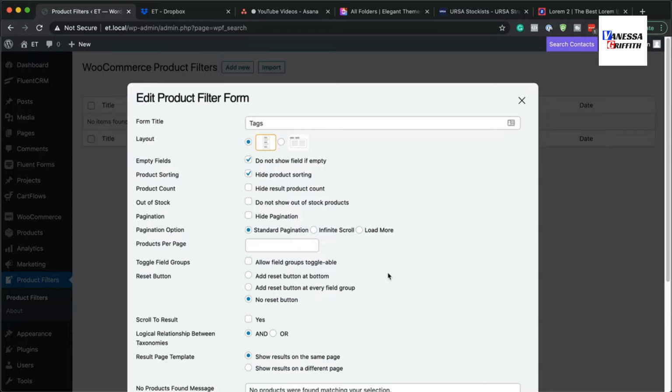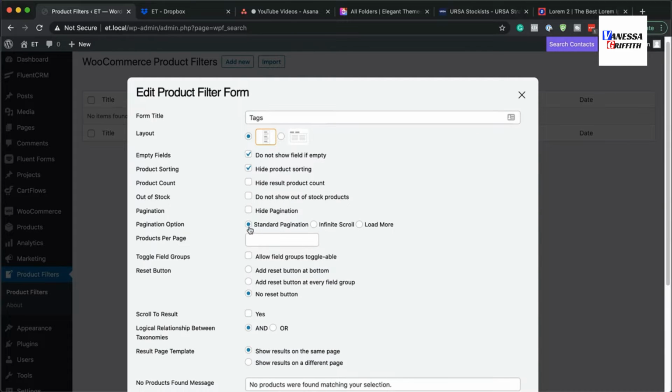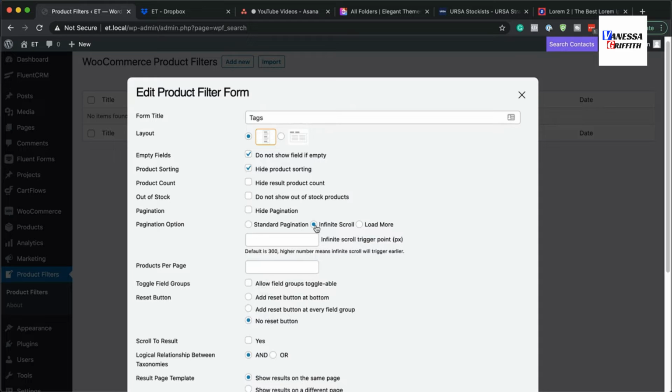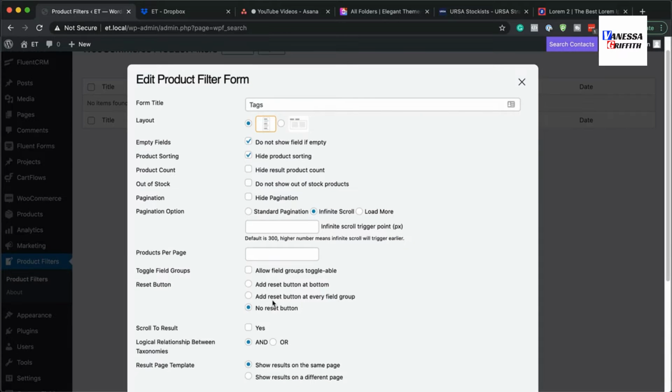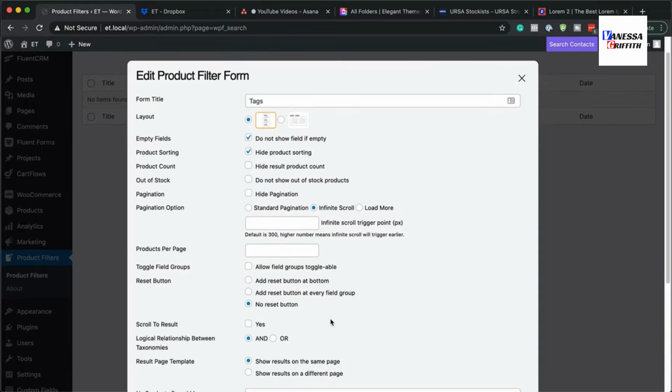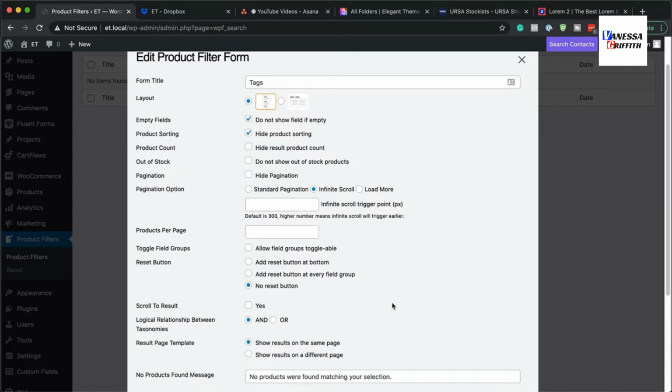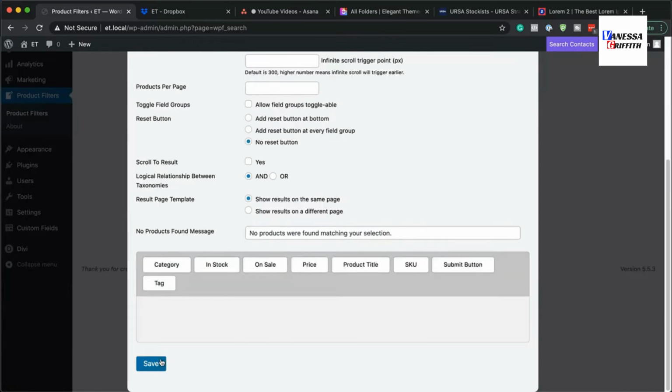Next, we're going to go to this infinite scroll, because by default it's set to standard pagination, so we want infinite scroll. Okay, we also need to go further down here and set our button and make sure it's set to no reset button here. Okay, it's very important. So pretty much this is all we need to add here on the settings. So we're going to save this.